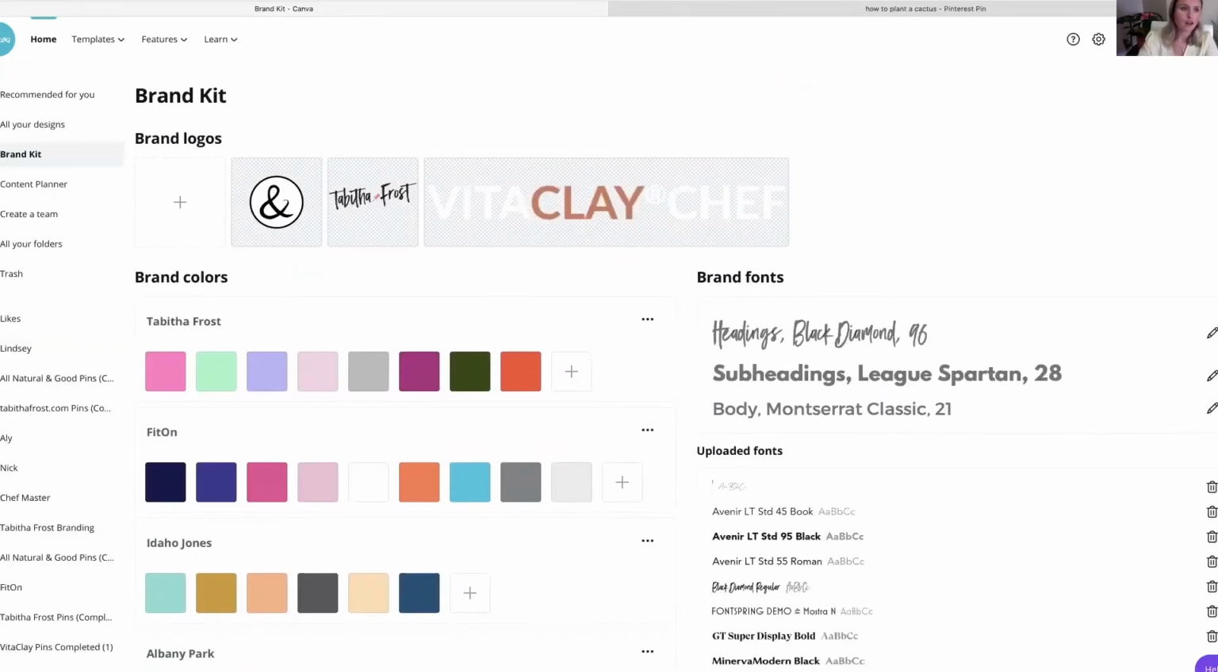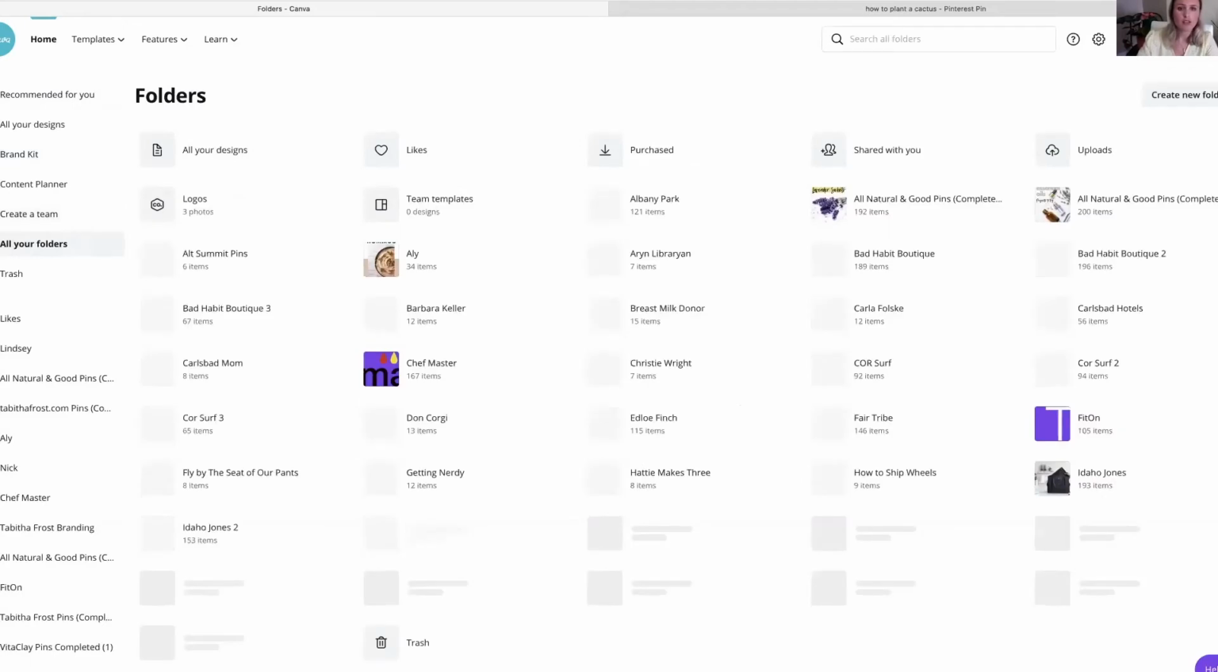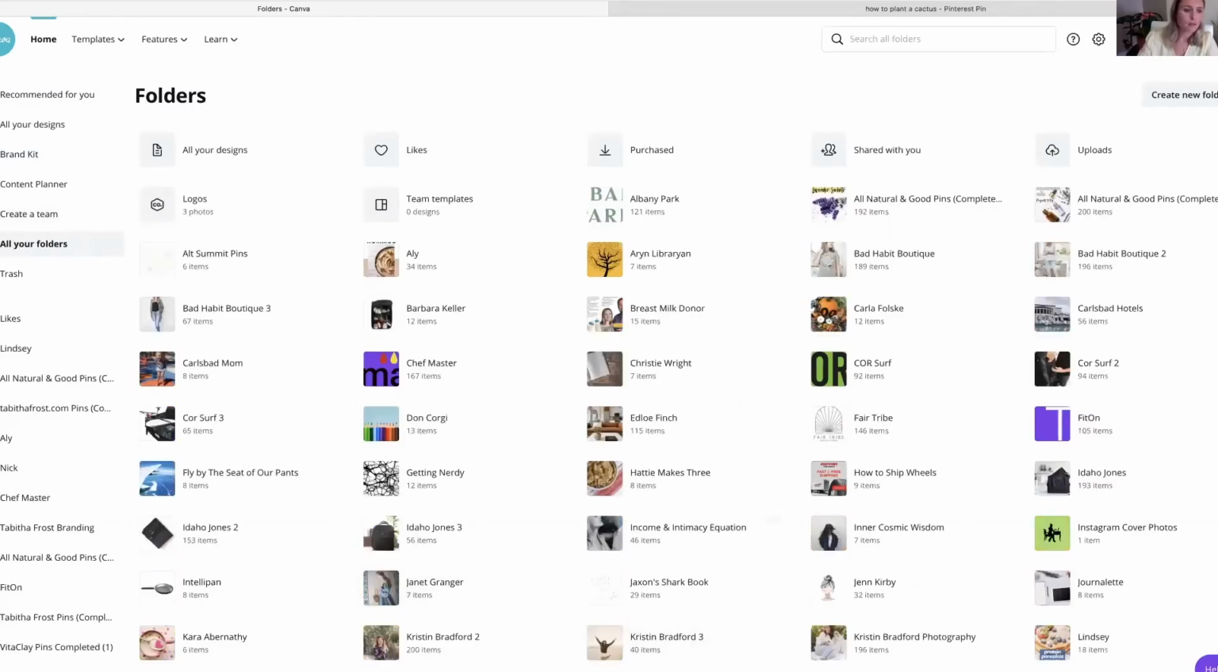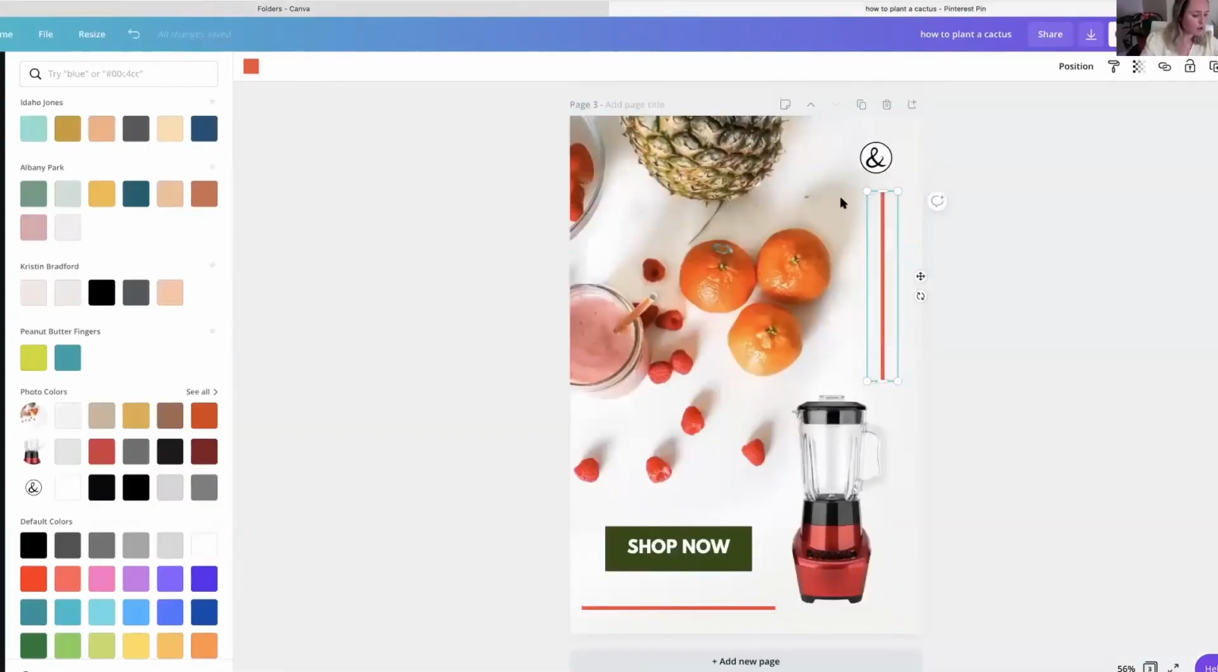And then the folders, I think I went over that, but that's another great way of just keeping everything organized. And then we'll go back to this pin as well. And let's see, went over those.